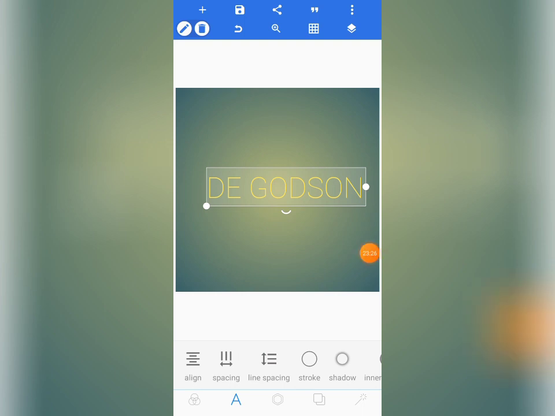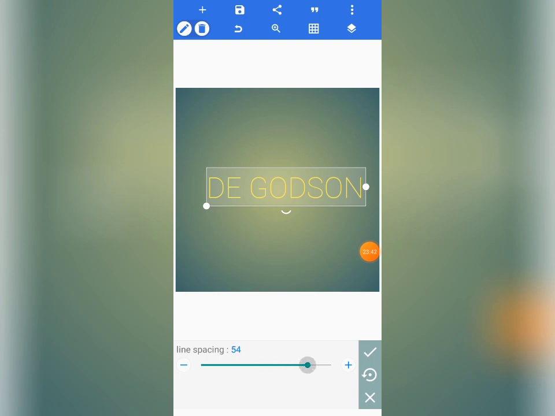So let's move to the next tool here. That's the line spacing. If the text is in a line form, maybe you have a text, one is at the top, one is down, one is in a line form, yeah, this spacing will help you to give space to the right.